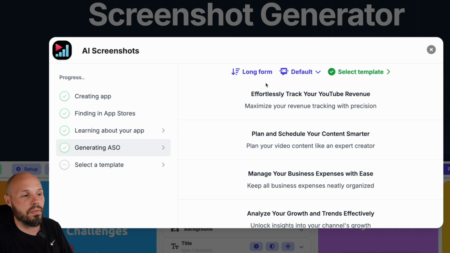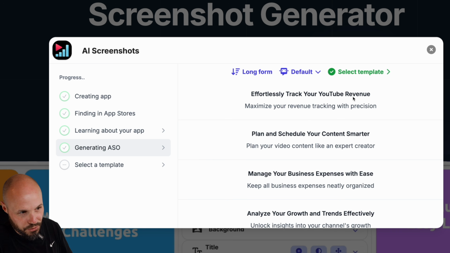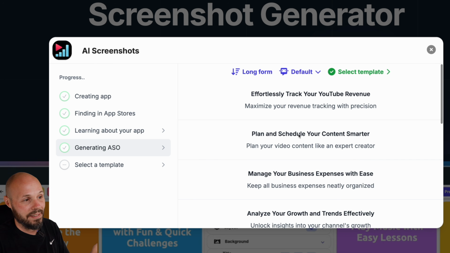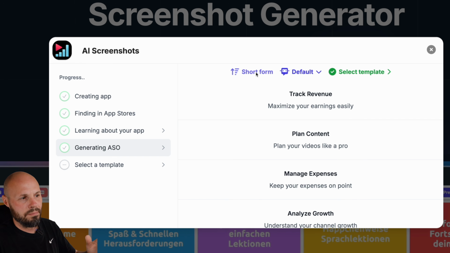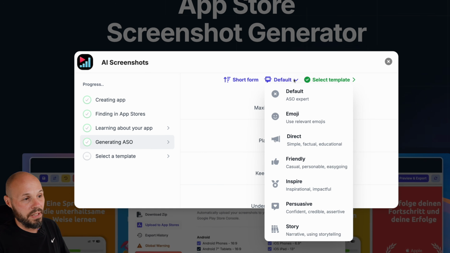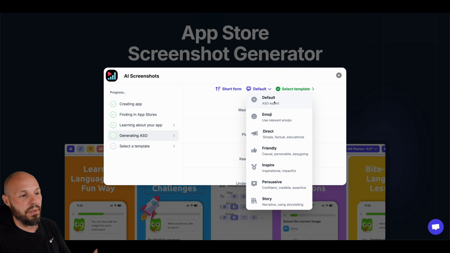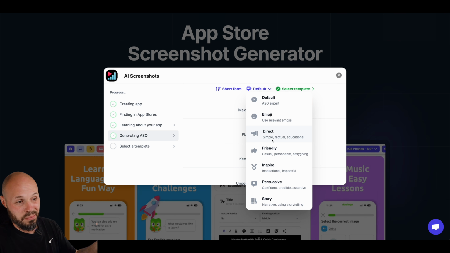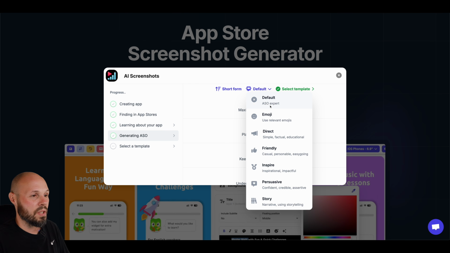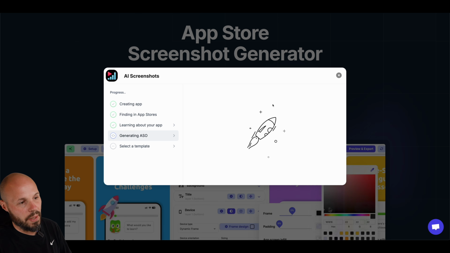This is a more verbose version of some text that we're going to put at the top of our screenshots. Effortlessly track your YouTube revenue, plan and schedule your content. So you can switch between long form or short form. I'm gonna stick to short form. And you can go default, which is the ASO expert. You can have it use emojis. You can change the tone: direct, friendly, inspire, persuasive. We're just gonna stick with the default, and it's generating more information.